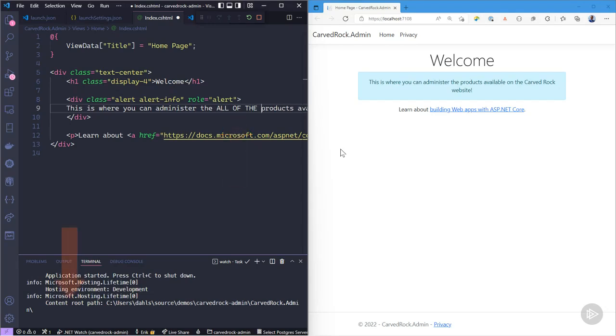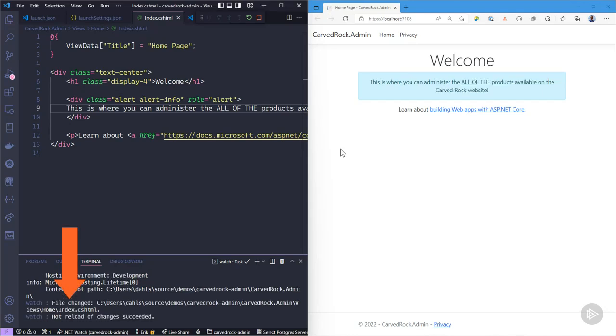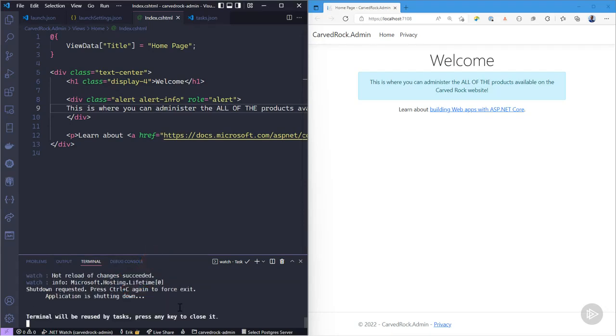And when I press Ctrl S to save the file, you can see in the terminal window that it shows a file changed, and then a hot reload, and our browser now shows the updated content. This is really a nice productivity boost if you're making lots of UI changes. To stop things, you not only have to hit stop in the debug tools, but also Ctrl C in the terminal window where the watch is happening.